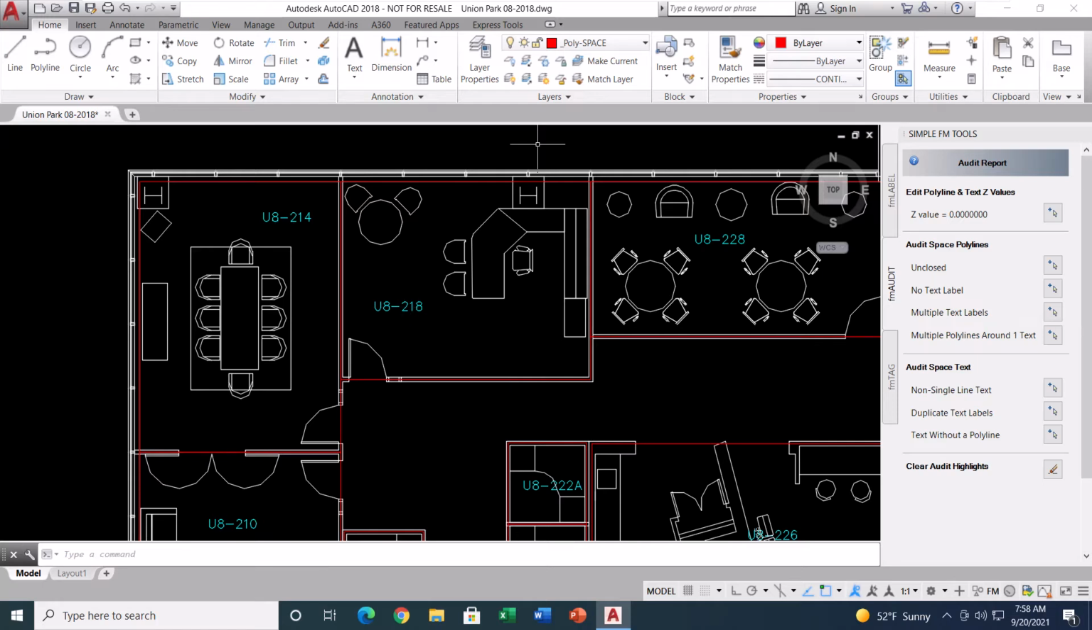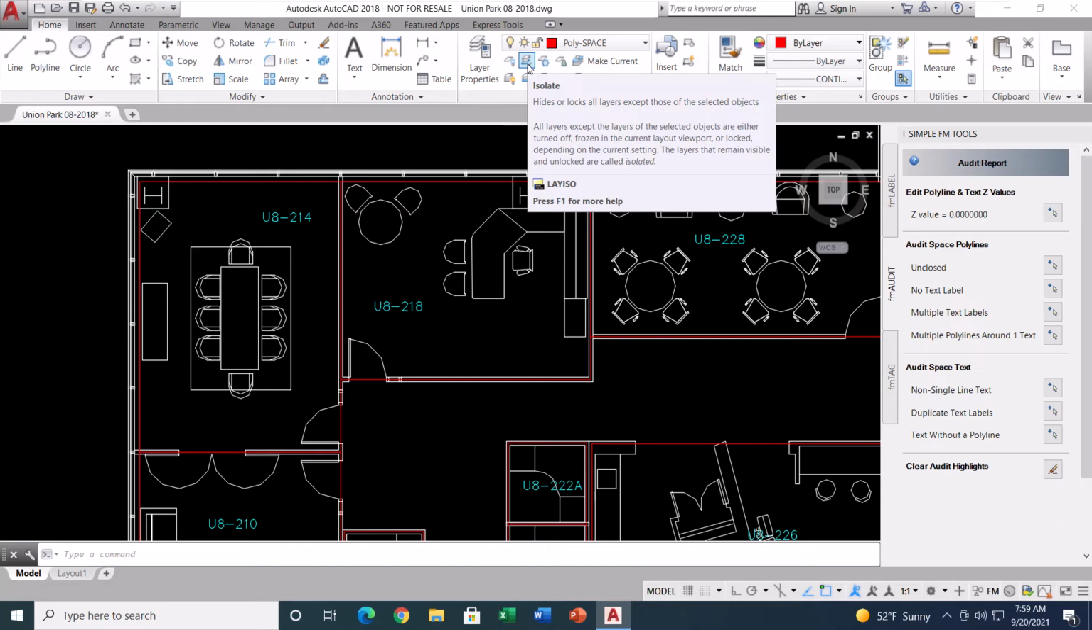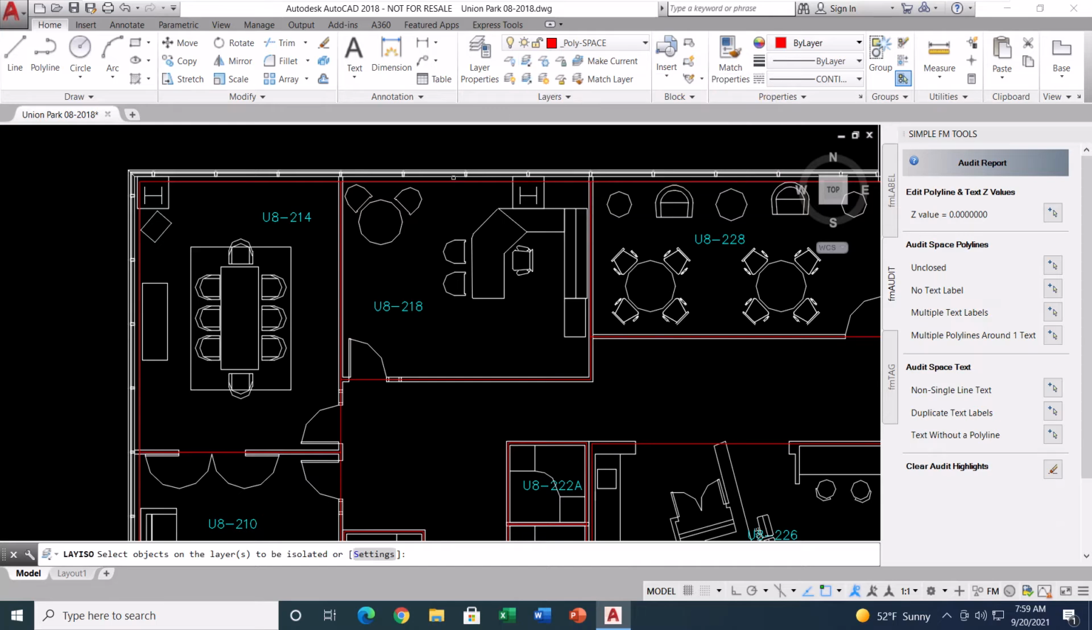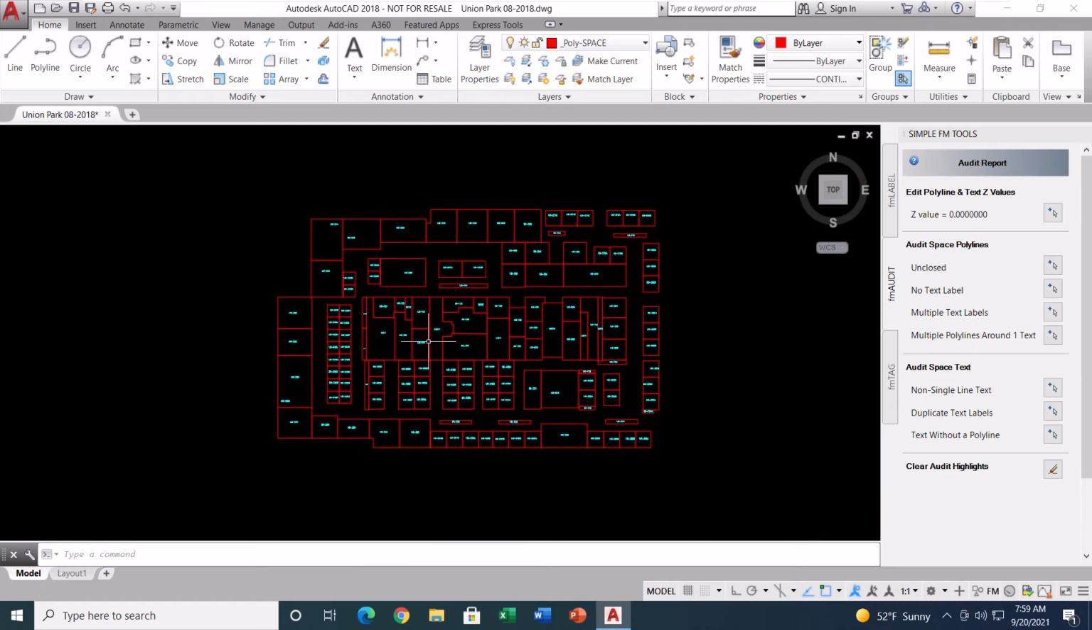So to begin, we want to turn off all layers except for our text ID and the polyline layers. To do that, I use the isolate command up on my ribbon. Click isolate, I select a polyline and my space ID text and hit enter. So all I have visible are my polylines and text entities.